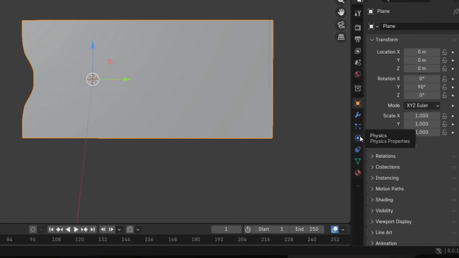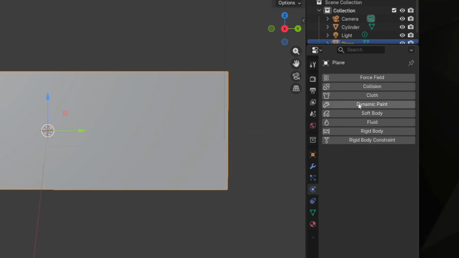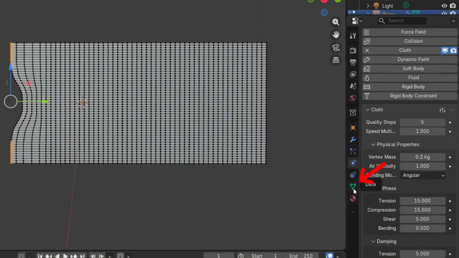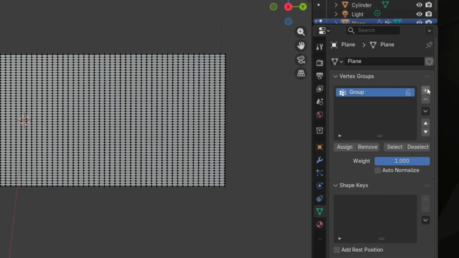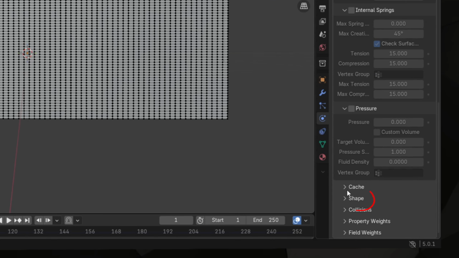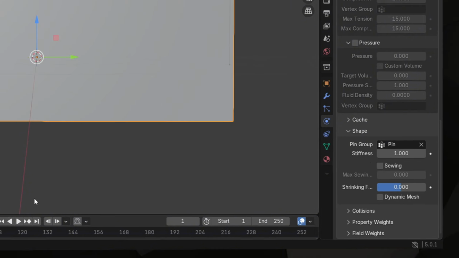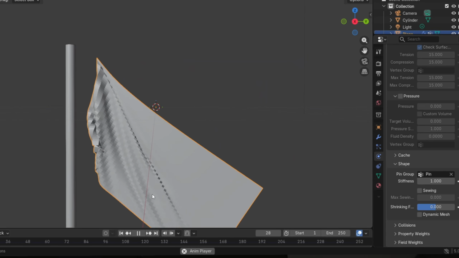Go to the Physics Properties tab and add a cloth simulation. Now we need to create a vertex group for the anchors. With the anchor vertices selected, go to the Object Data Properties, create a new vertex group, name it whatever you like, and click Assign. In the cloth settings, scroll down to the Shape section. In the Pin Group field, select the vertex group you just created. This will pin the flag to those vertices.